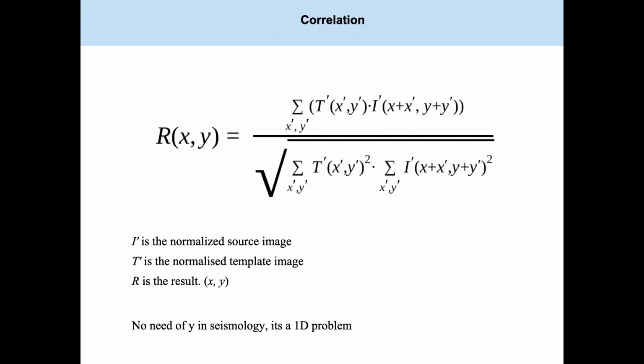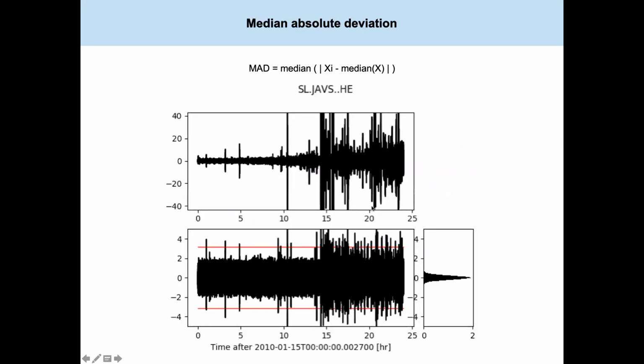So basically the correlation is calculated in this way. I mean, it's basically just comparing two signals one to the other. Actually, in seismology it is even slightly easier because it's not an image, but just a time series. And then this is how this cross correlation will look like. So this is the raw recording, and this is after the scan.